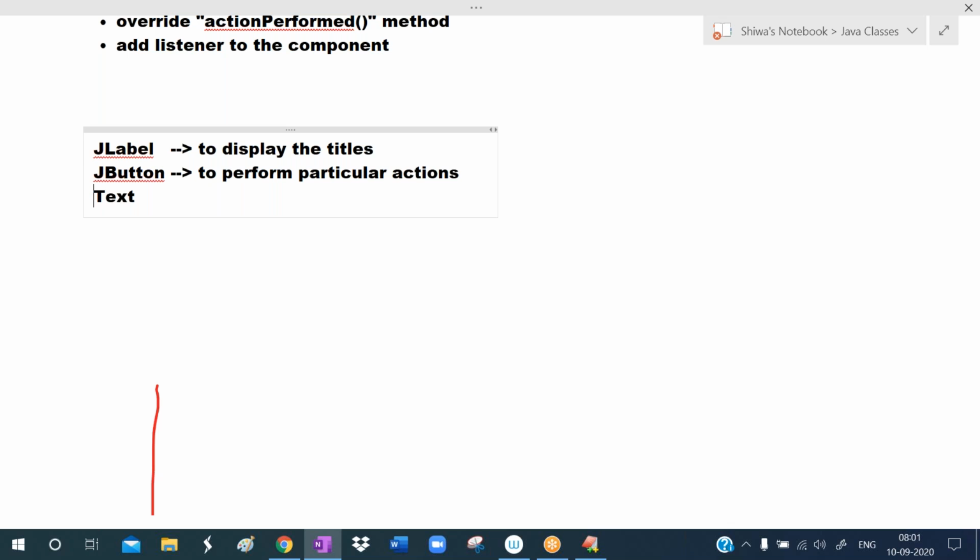Next control is what? JTextField. JTextField is a class. So what is the purpose of this control? This control is used to enter and edit the text at runtime.